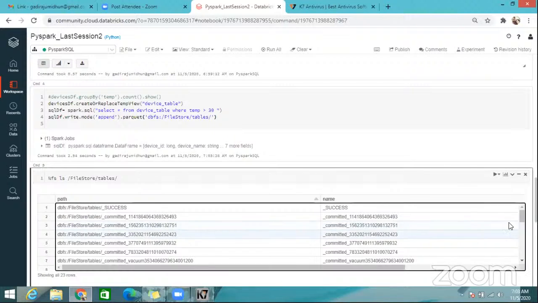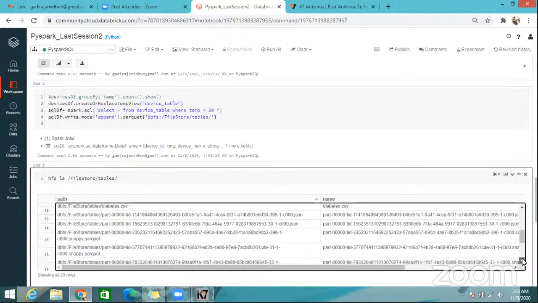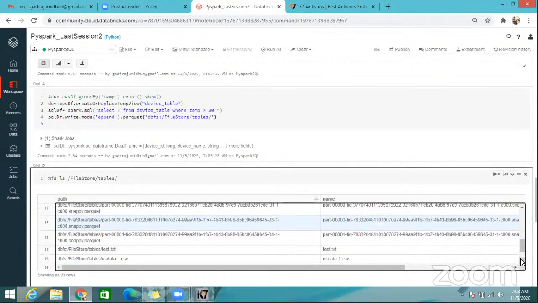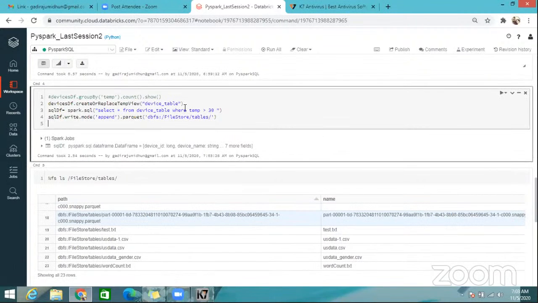You can see here the snappy.parquet. What you are doing is directly moving your data into the parquet file format. This is how you need to write your data.